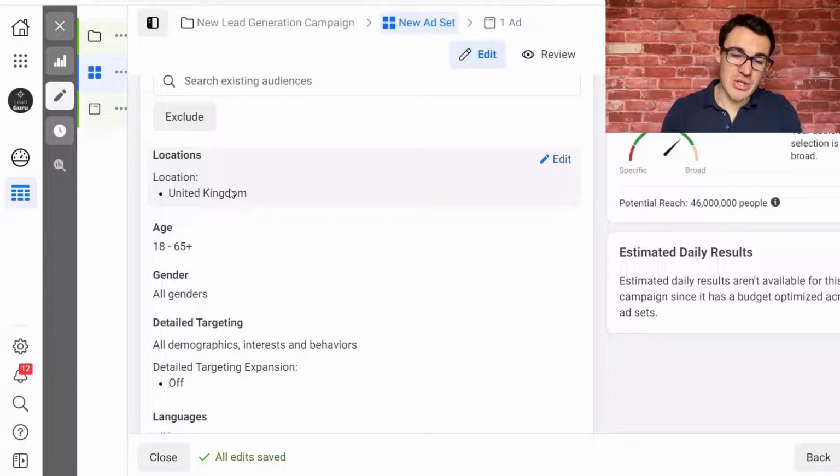So if we cover national and international first, let's say I'm advertising to the whole of the UK. Now you can see my potential reach here is 46 million people. So that's how many Facebook and Instagram users there are in the UK. And if I just target everyone, that's who I'm potentially going to reach. Age range, so let's say I'm targeting the UK. Age range default is 18 to 65.